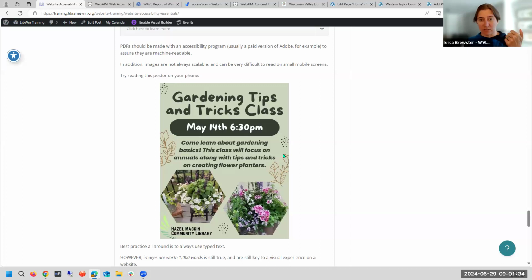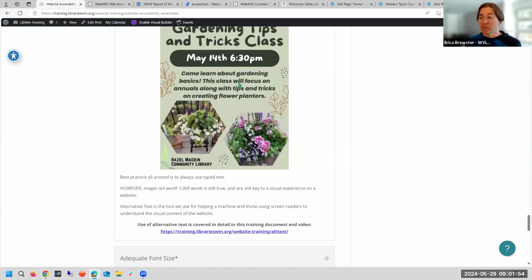So if somebody is, as I do, sitting at home, scrolling, looking for events on a library website, and all I get is this poster, I have to pinch and zoom and read out, trying to see the entire context when all I get is like one or two letters at a time. So for best practice, we need to have, in addition to images, we need to have the text. Images are still important. A picture's worth 1,000 words, but we need to include alternative text, true text, on all of our images.